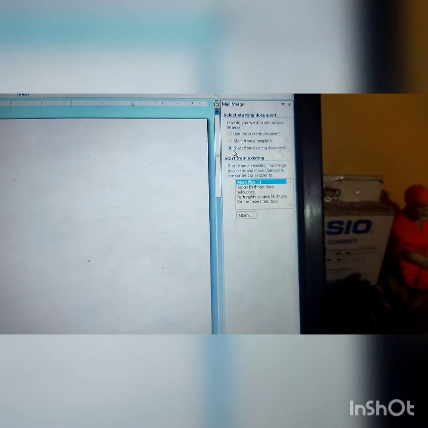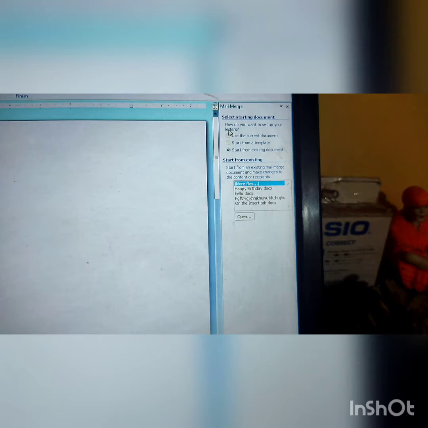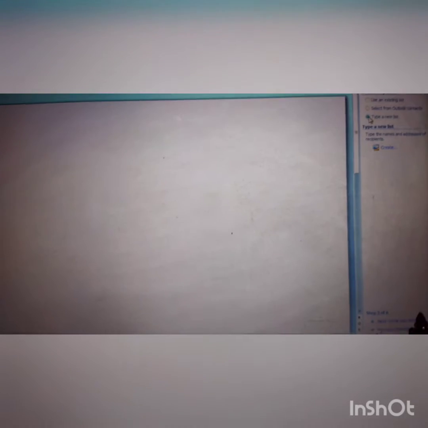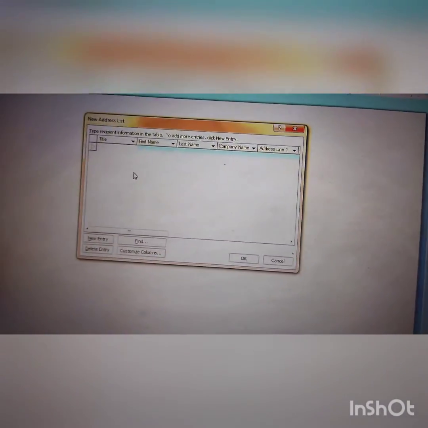So let's start. You will click type a new list. Click type a new list and follow the next step. You will click the next step. Now see, the new address list will appear in your list accordingly.